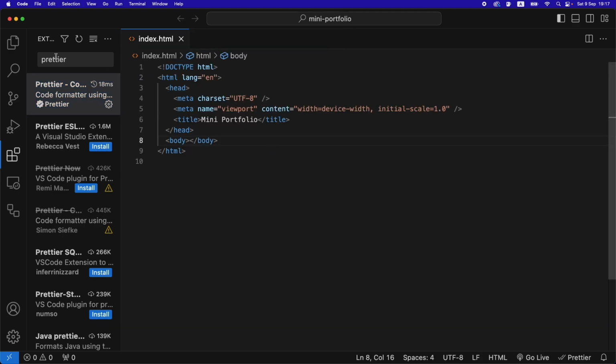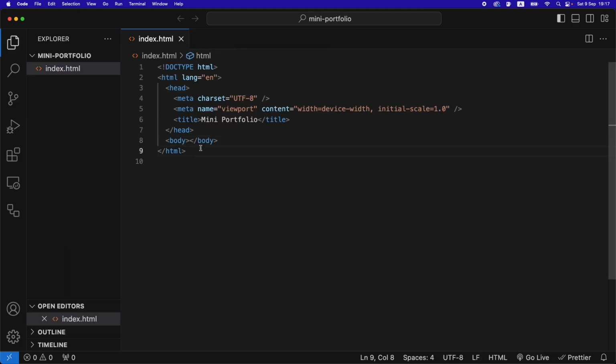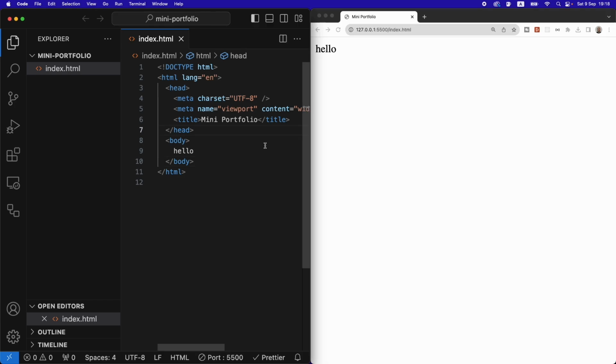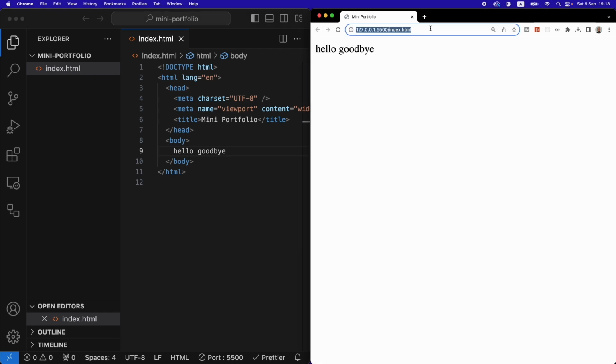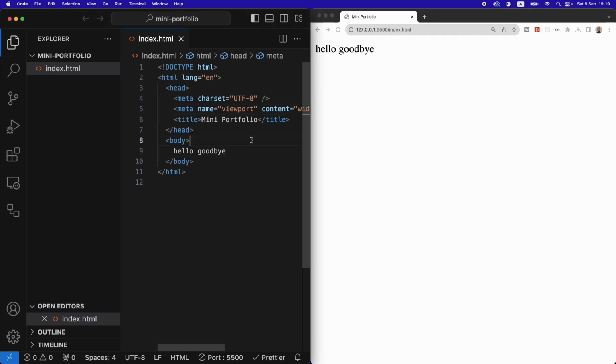Back in our HTML, let us write just hello here, and then hit this go live button down below. And here it has opened a browser with our website here. If I update now, let's see, goodbye, we have our new text here. So when I save, live server is automatically updating our website here that we are running locally.